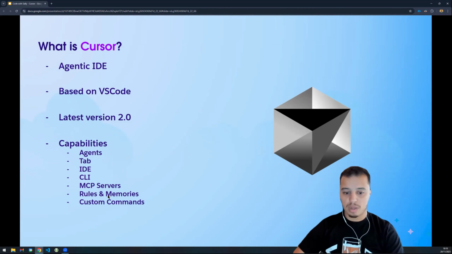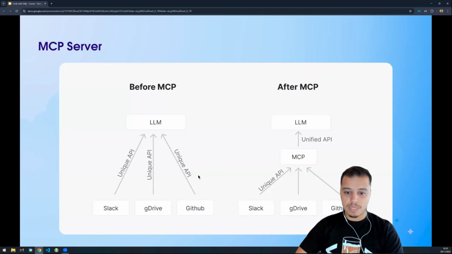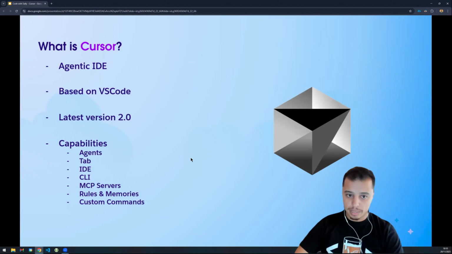something very useful when you're dealing with a lot of, let's say, a lot of requests, a lot of reusable prompts. Same applies for custom commands. So yeah, this is for MCP server. But before that, let's switch now to Cursor and try to see how do we set up.